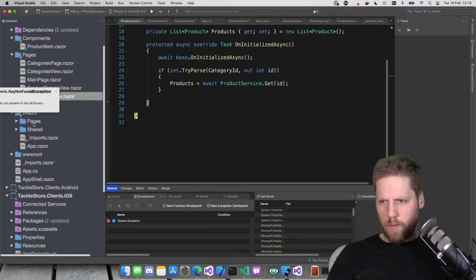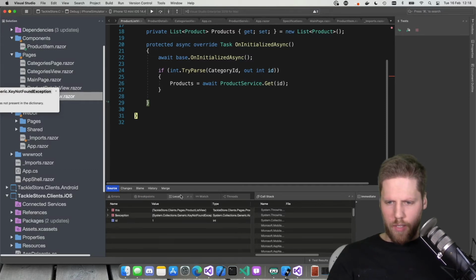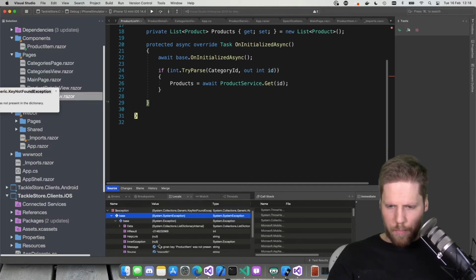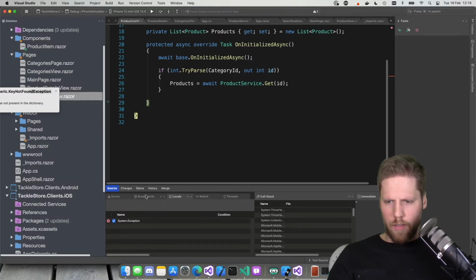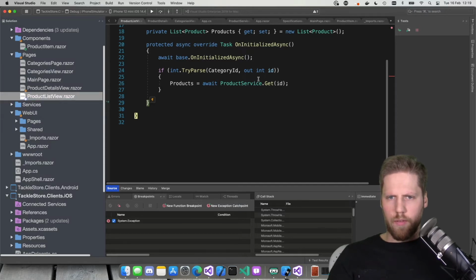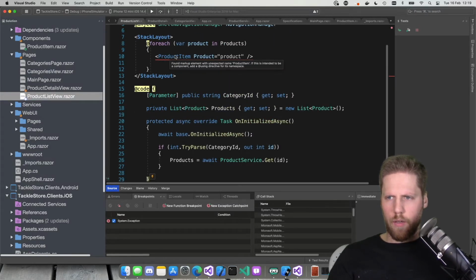Oops, now we have some exception, key not found exception. Let's see if we can see the whole message. I still don't know why they have exceptions outside of the screen. Maybe because I changed resolution before I did the stream, so it will be easier for you to read the text. But they don't handle that pretty good. The given key product item was not present in the dictionary. Okay, the given key. Let's do like this. Okay, we have exception catch point. Product list view. Okay, so it looks like it will not find this component.